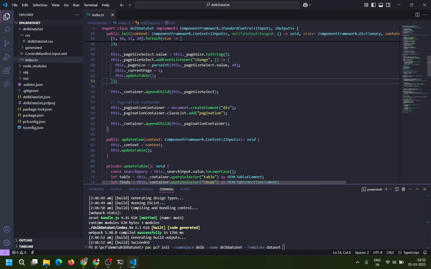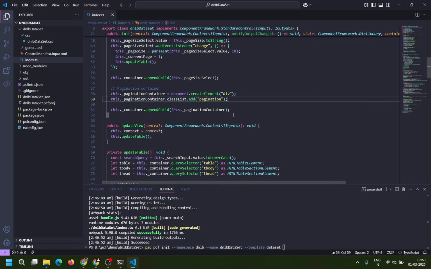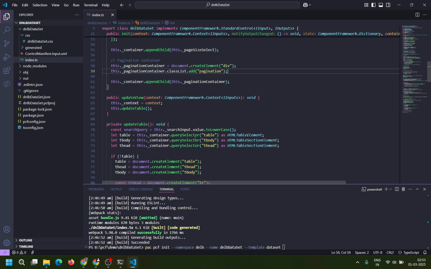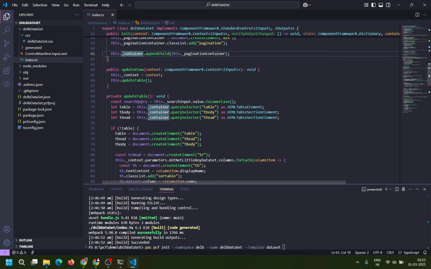Then we have the div element for the pagination buttons. We have just created the placeholder for appending the next and previous buttons. Currently buttons are not added. It is added in the update table. So below I'll show you how it is added. But as of now, it is initialized as a container for the buttons, and this container is added to the main container. Under this one I will be appending the previous and the next button below. So like that, it is in the update view method.